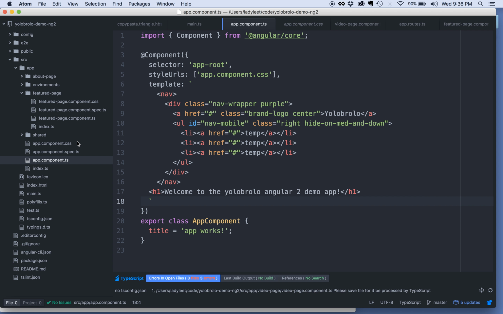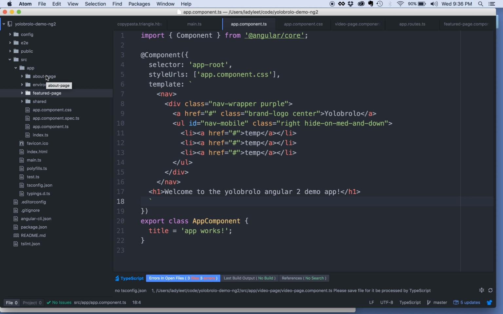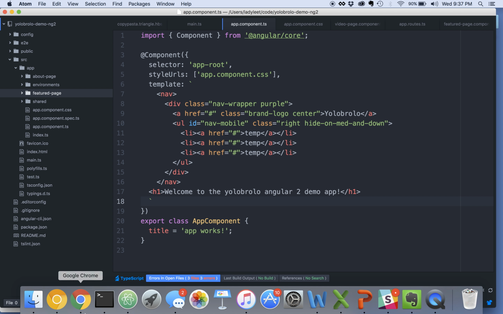Instead of creating specific routes like we did in Ember, the newest router is actually a component router. And what that means is that we create a component for every route that we want to route to, right? So we're basically routing to specific components. Routable components are coming in Ember soon, right? They've been talking about it for a while, so that's kind of exciting to know as well. But what I've done is I've created an about page component and a featured page component, just like I created these routes in Ember.